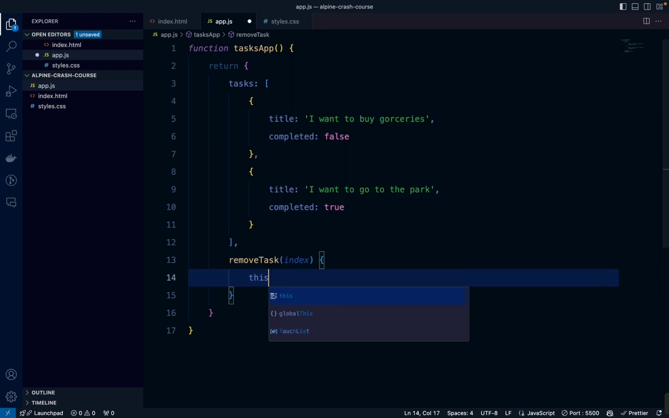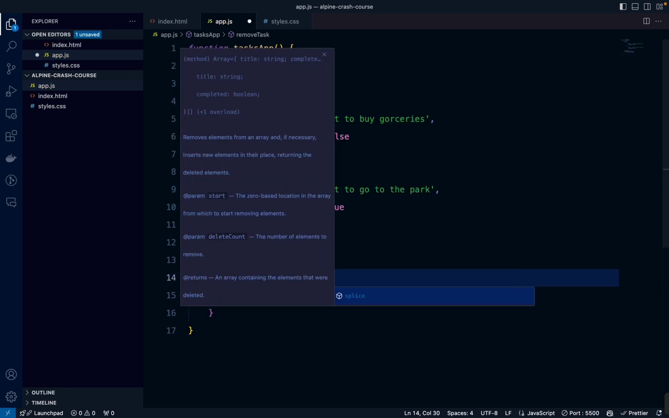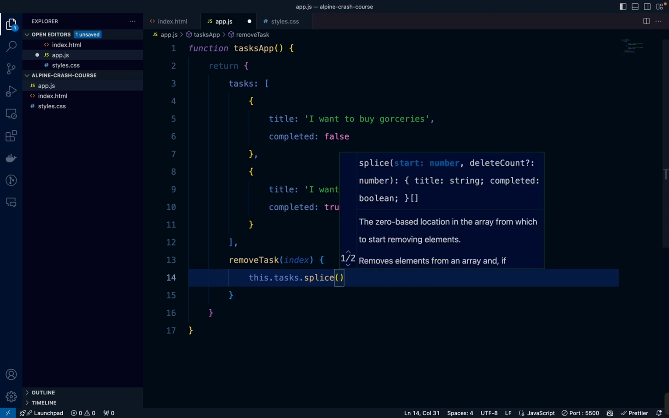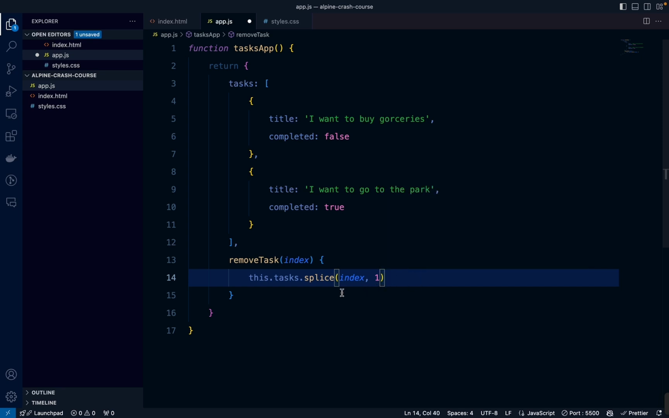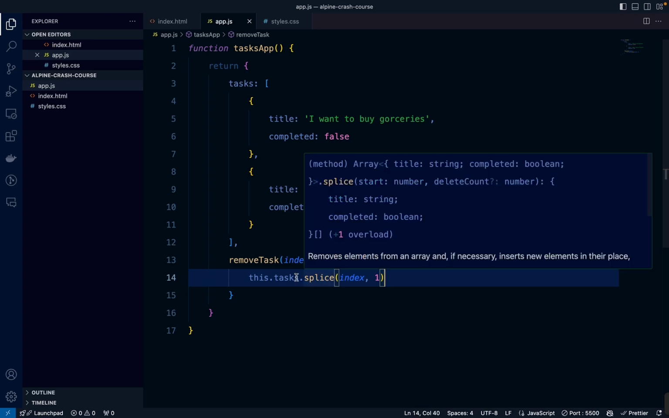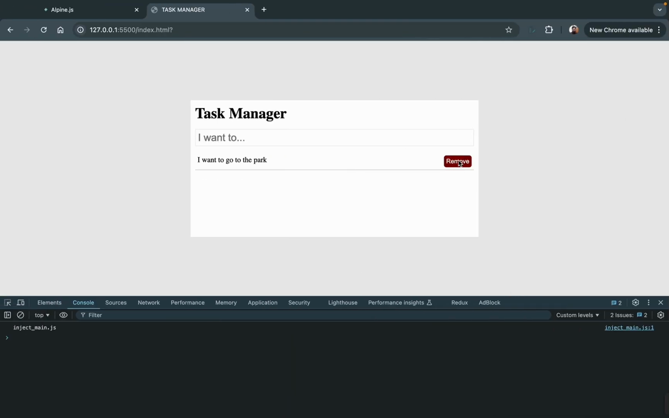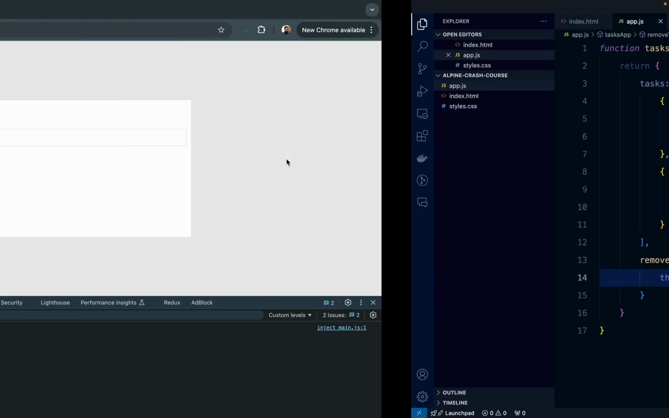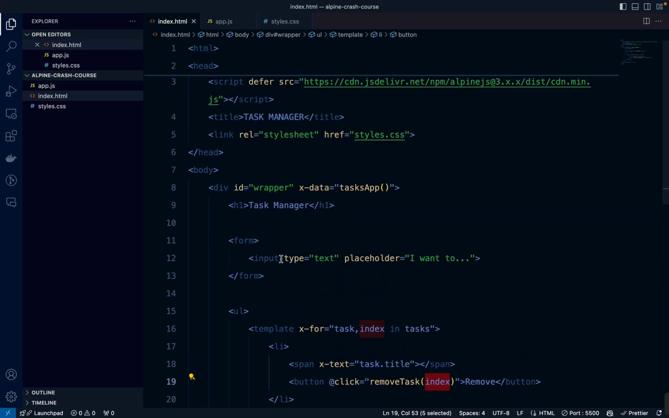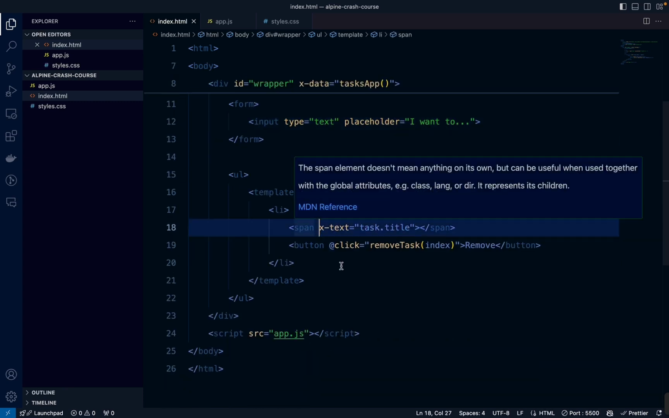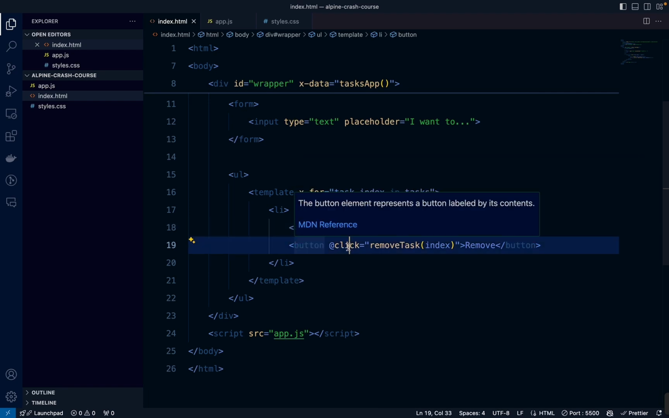And what we can do now is we can say this.tasks.splice, and we want to start at the index, and the count should be 1. And let's try it. So if we click remove, it removes the item. Now let's go and see how we can add another item, and then we will look at how to mark an item as completed, and it should be it.